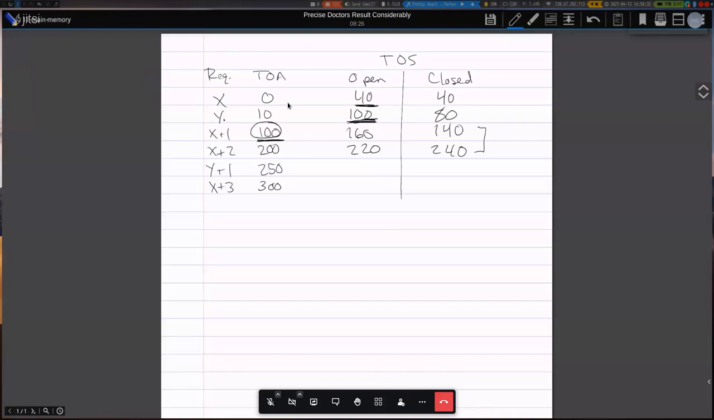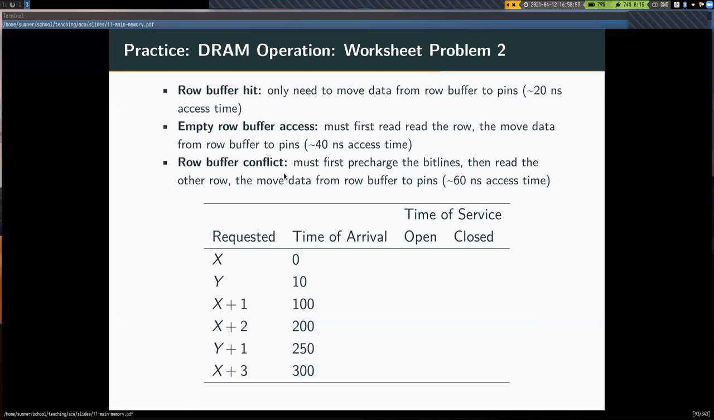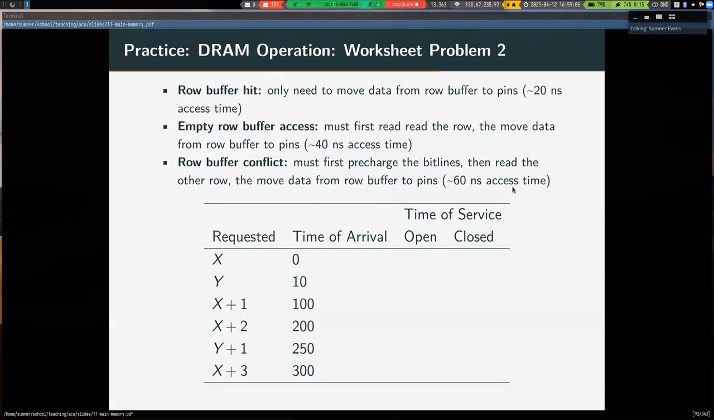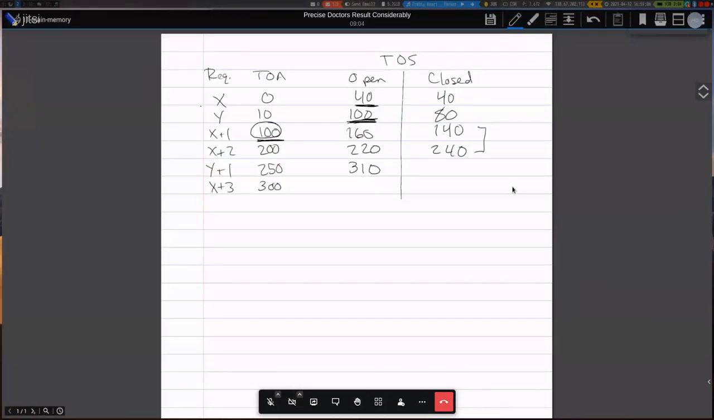So then we look at our second to last access here. That's y plus one at time 250. And when can we service this in the open policy? At 310. Why? Well, it's again back to our list over here. This is a row buffer conflict. It's a different row. It's going to take 60 nanoseconds. And since we aren't servicing anything at that time, when the request comes in, it'll take us exactly 60 nanoseconds from the request arrival. Let's look at the closed policy though. When will we be able to service that one? 290. So 40 nanoseconds after.